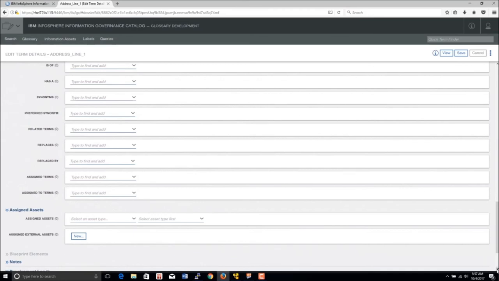You can also assign it to assets. This is also very important. You need to make sure that everything that you're doing on the term is actually linked to a physical asset. Sometimes it's not required, sometimes it's required, but it's a good practice so that you know, hey, this is my definition, and these are the actual columns which are related to this term.